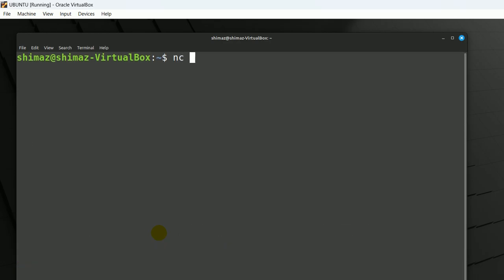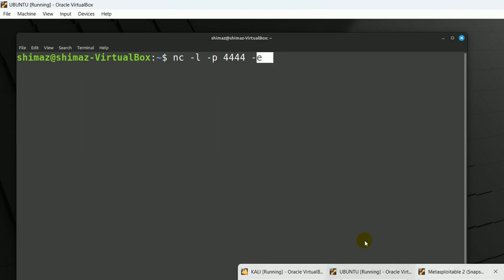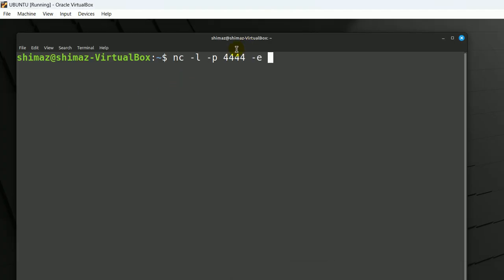Now Netcat, let us put netcat -l -p 444, then -e. If -e is not working in Ubuntu, then you can go for Metasploitable 2. Otherwise, you have to update this Ubuntu system. -e /bin/bash. So it is exposing its shell to the remote system, and it's waiting for the connection.